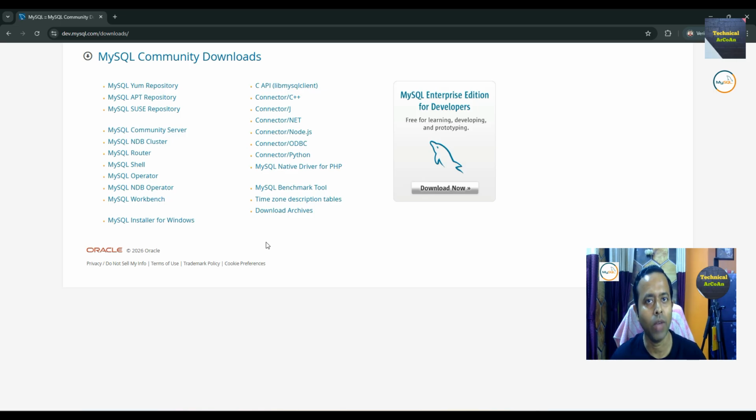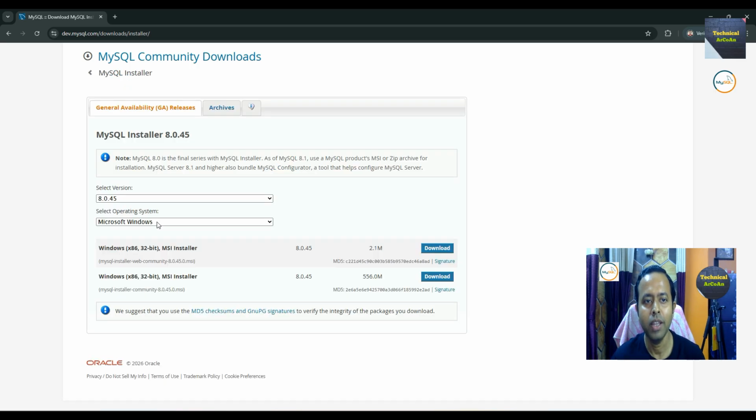And then it goes to another page, and from there, below, is given MySQL Installer for Windows. Just click on that, okay? So now the current version is showing here, 8.0.45, and we choose for our Microsoft Windows. Two options are there. We choose the second one, the total size near about 556.0 MB.